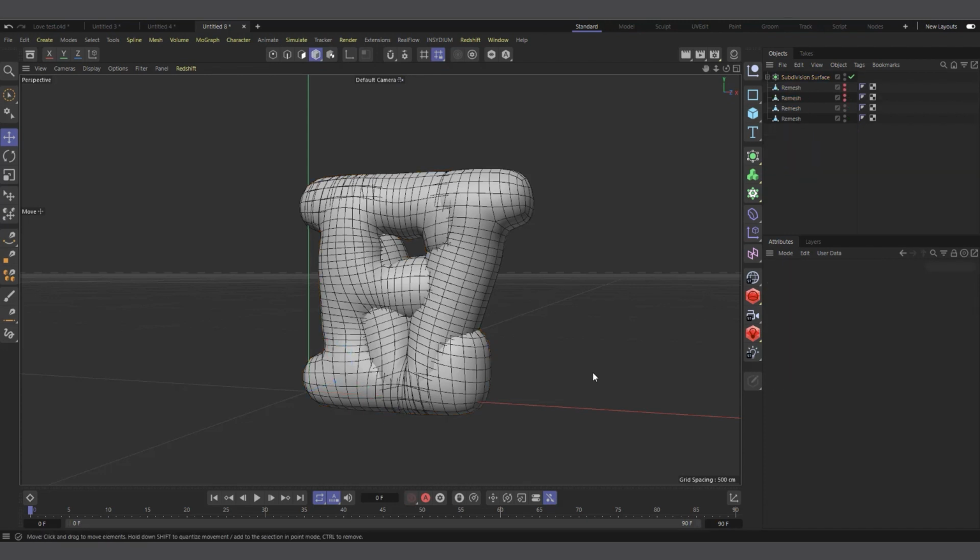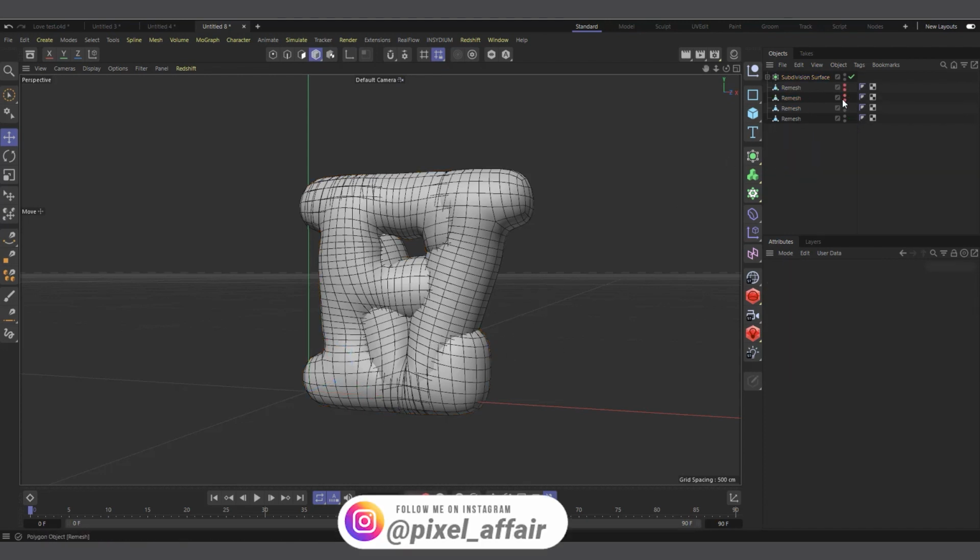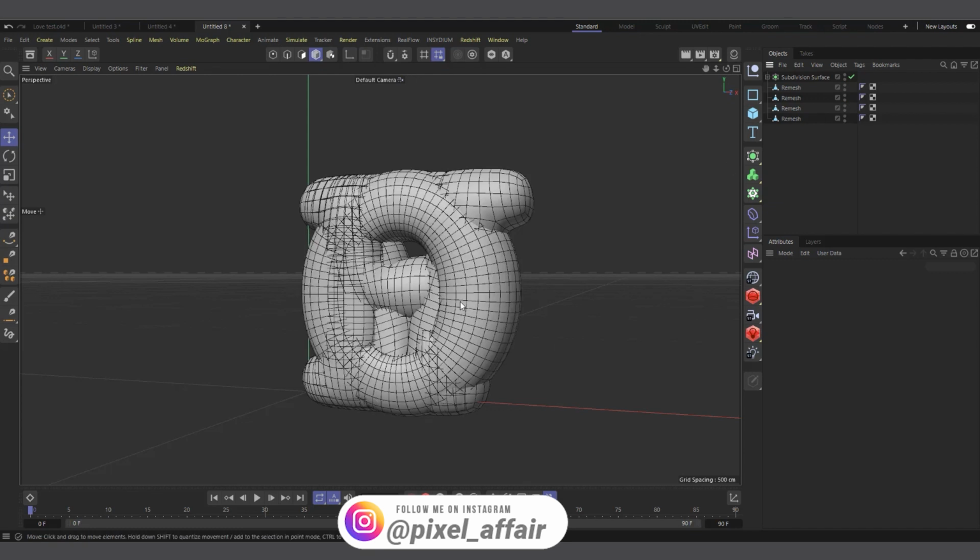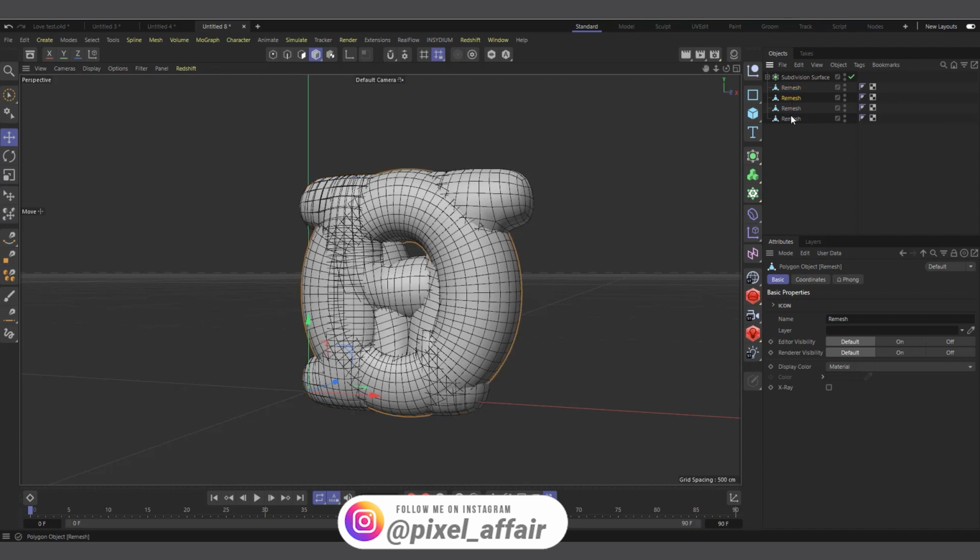So now we've created all the text we want. So we have the, let me unhide these ones. So we have the LOVE. So let's name it LOVE.